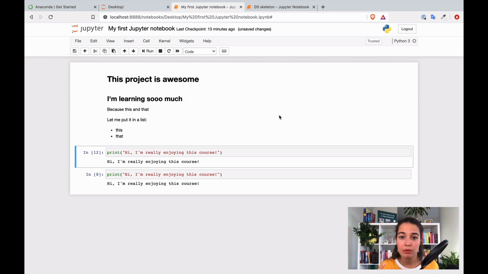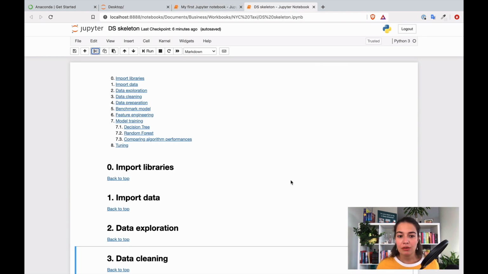If you want to share some information about your work at the beginning of your notebook, then you can put it here. One other way of using this is to create a navigation system in your notebook. Let me show you. This is the skeleton that I have for every project. We have the table of contents here. In more or less every project, I know I'm going to import libraries, import the data, do data exploration, cleaning, preparation, and then create a benchmark model, do feature engineering, and model training. You can even have a sublist where you say, I'm going to use this algorithm and then this algorithm, and I'm going to compare them.